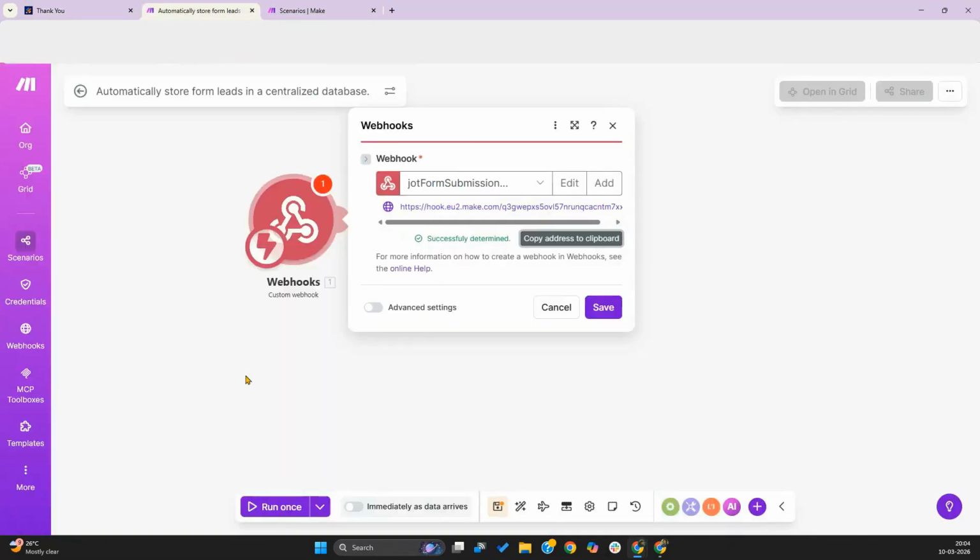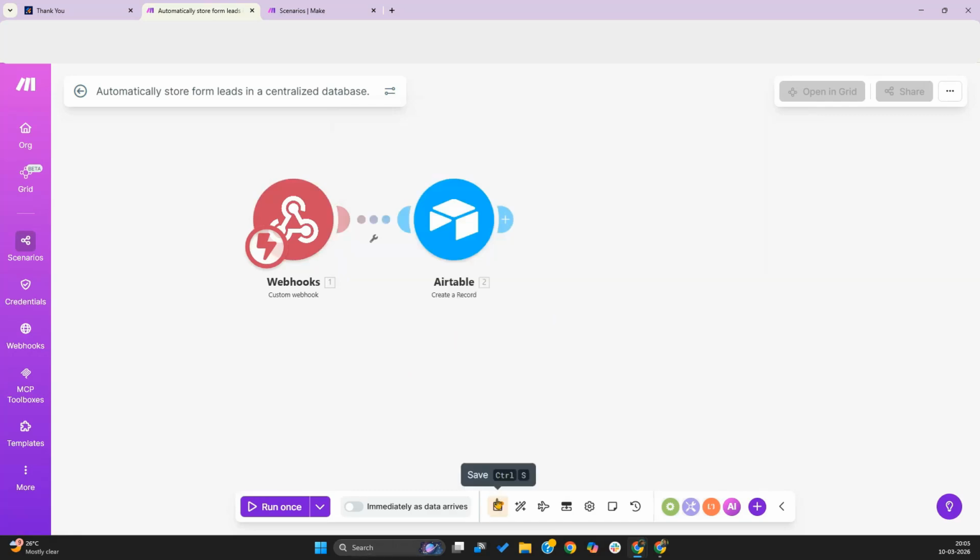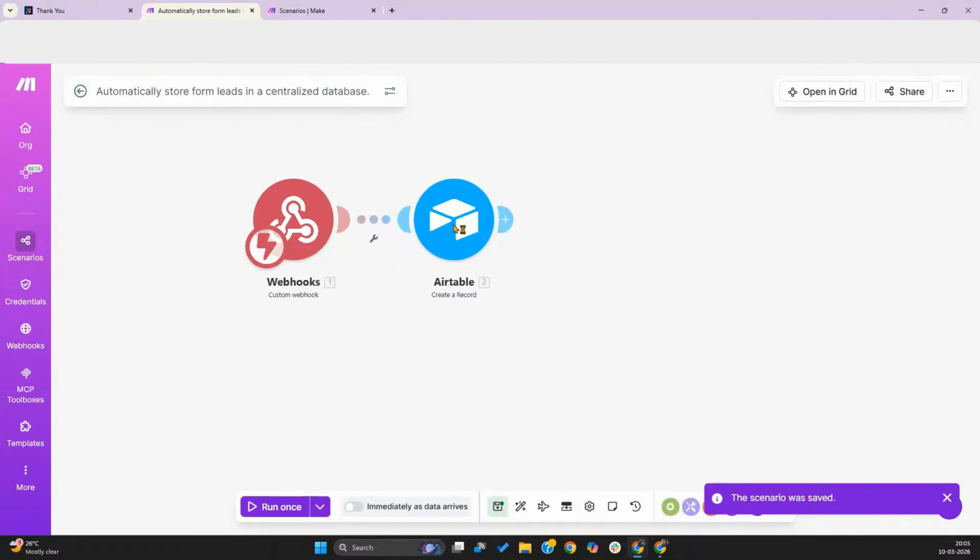Do you see this green? It says successfully determined, which means it has received the data. So now we are going to save it. When we click on save, it will save the data structure that it has received. I'm going to show you that as well. So we'll click on save here, and always remember to click save here, otherwise details might be lost.